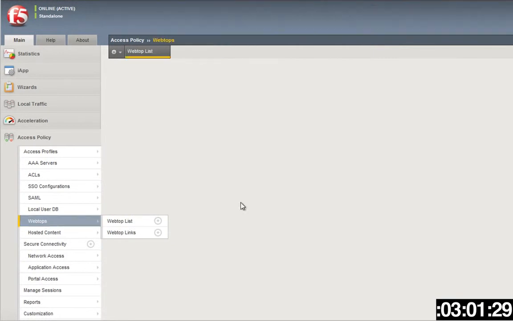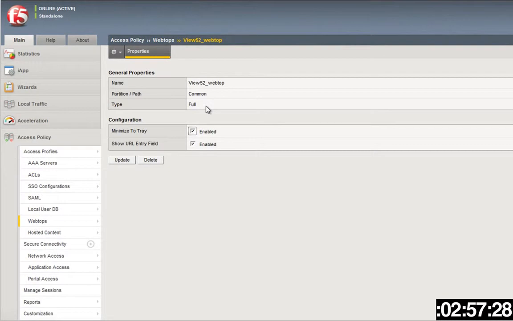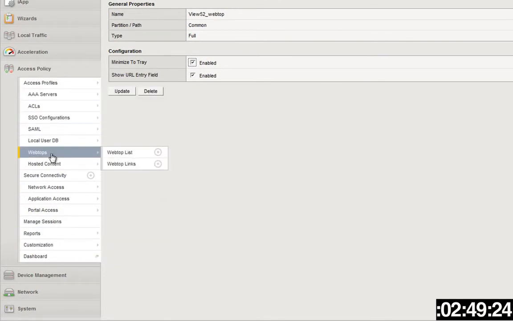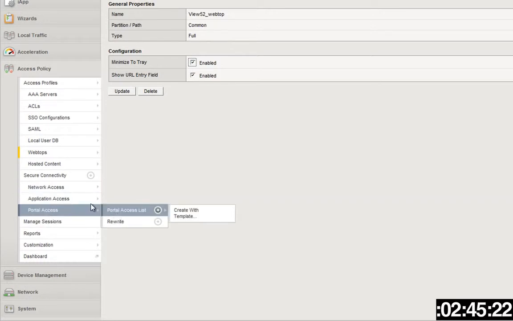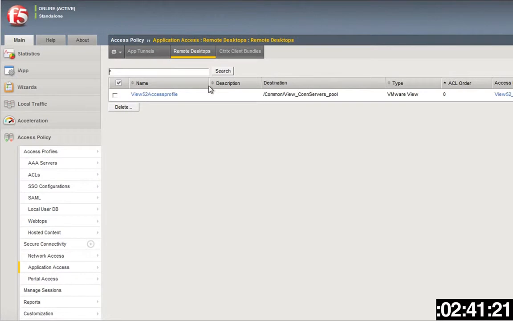So we create a web top. That first web top is a full web top. So you create that, you choose full, update that. The other thing you're going to want to do is create access policy. Where are my network application access? Sorry, remote desktops. You create a remote desktop.